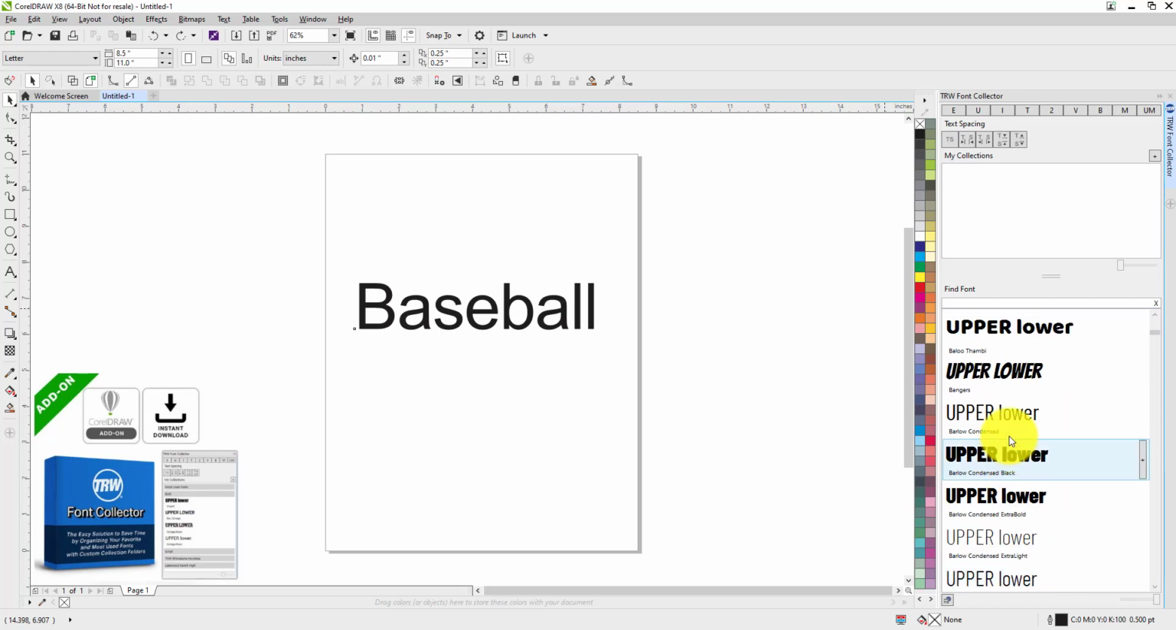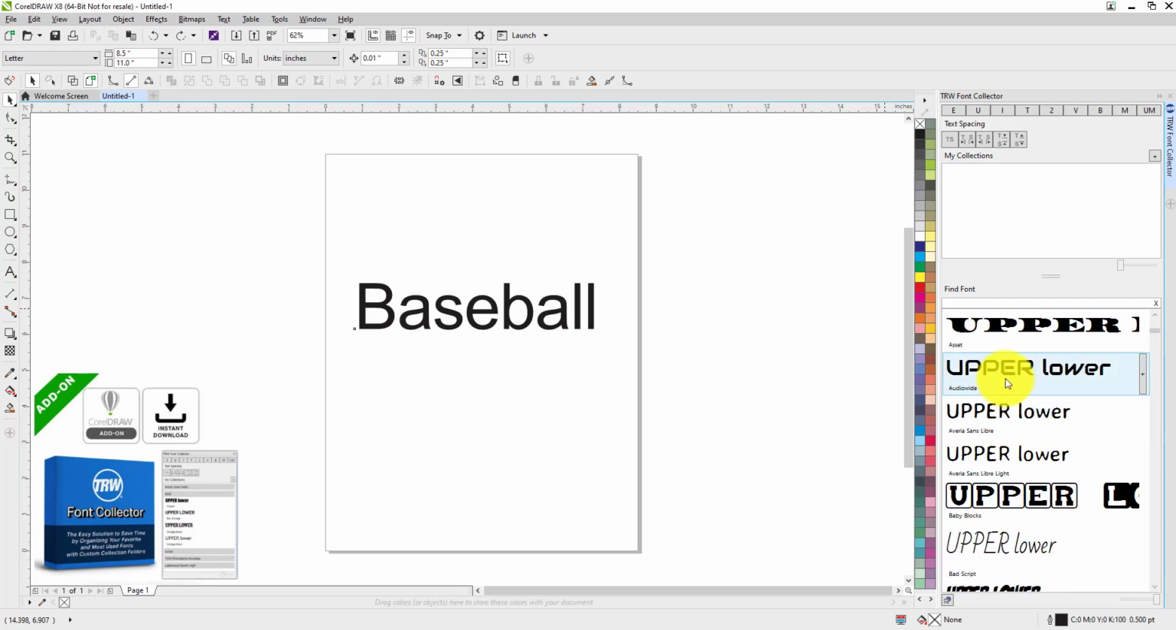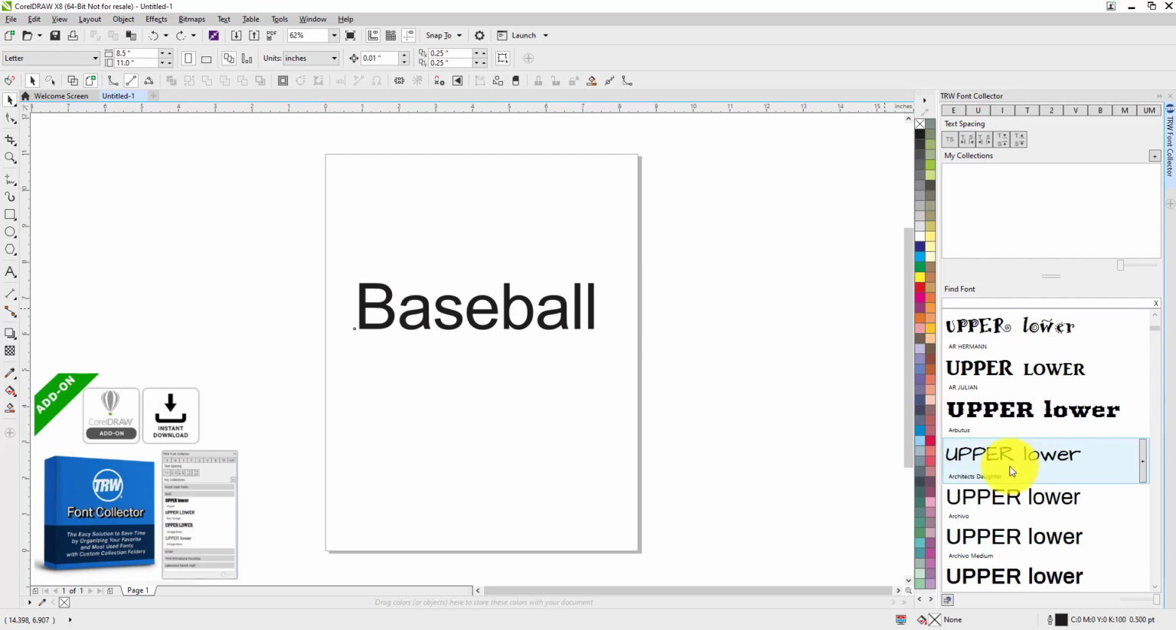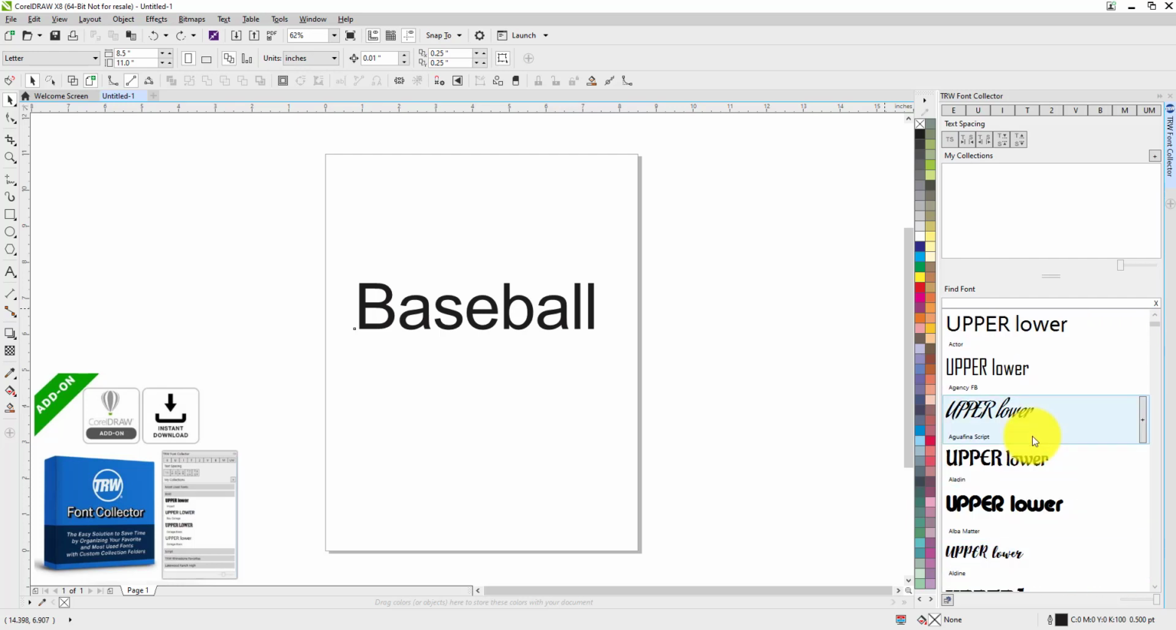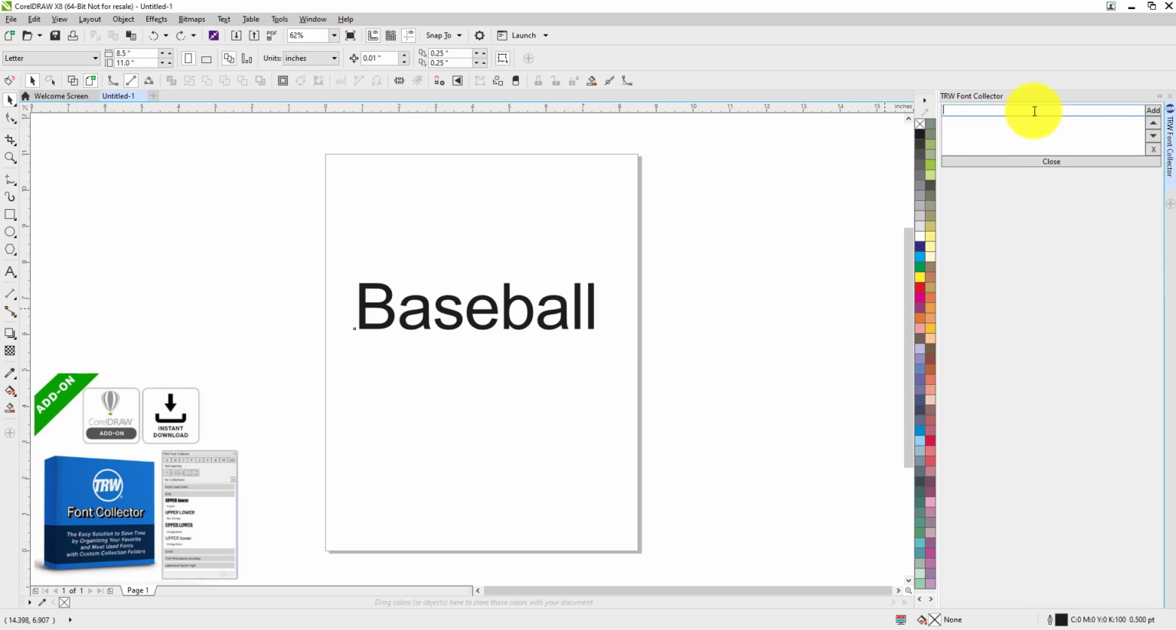So my first collection I want to create is, let's say, bold fonts. Some bold fonts that I use a lot. So to create a collection, I'm going to come up here to the plus sign, and I'm going to do add or remove collection. And then I'm going to type right here, bold, and then click add. Another collection might be script, and then add.